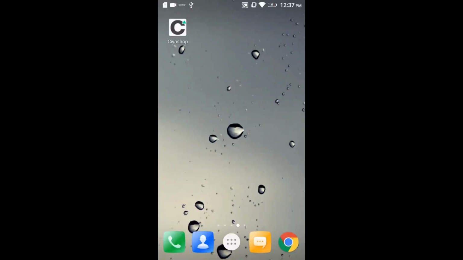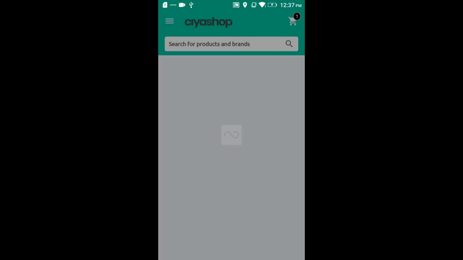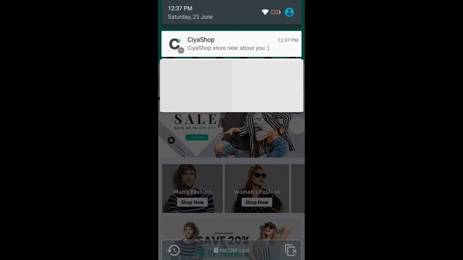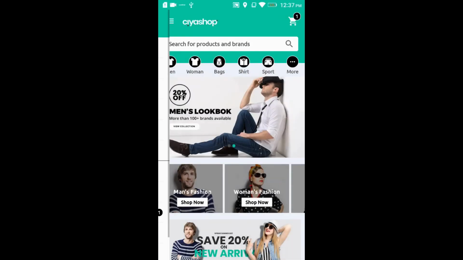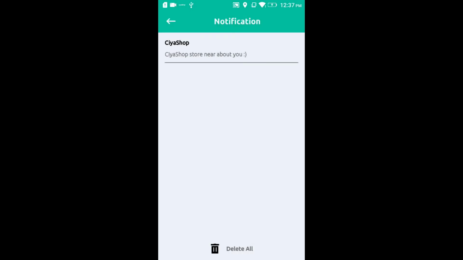Open application. If your location changes, then you will get notified about the nearby store. You will get notification. Check notification. Click on notification button in application. Here you will get notification list.